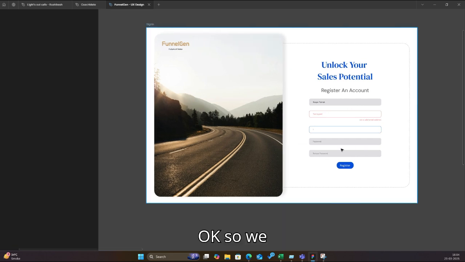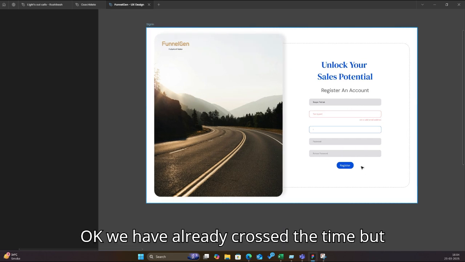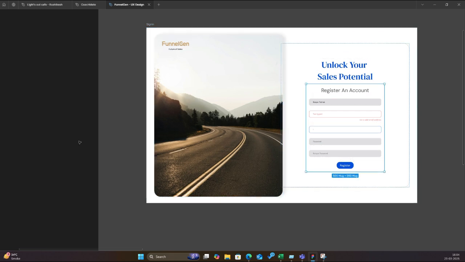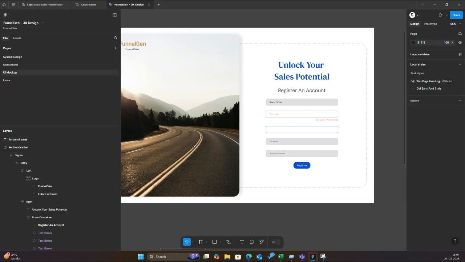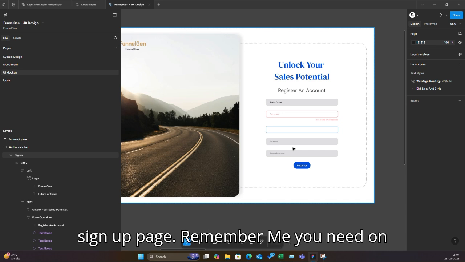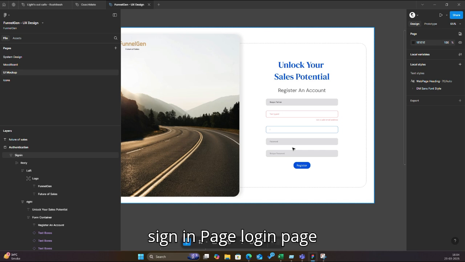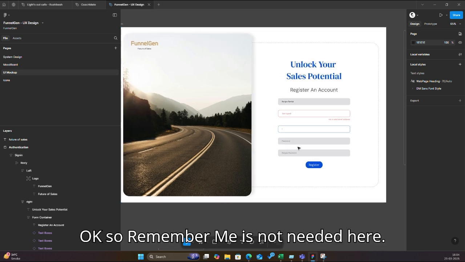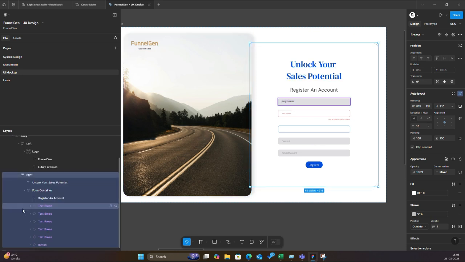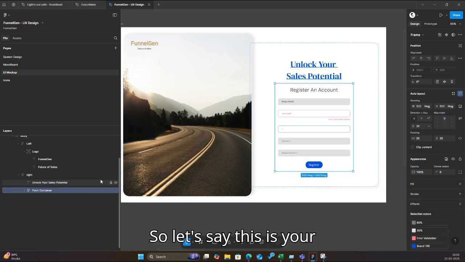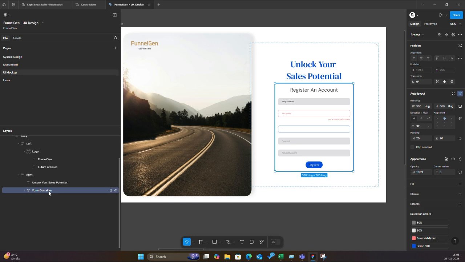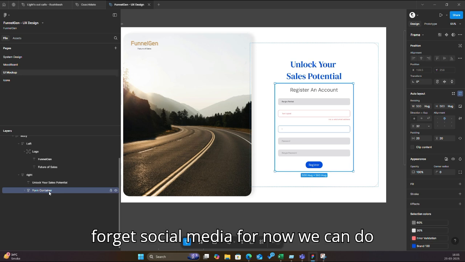Okay. So we have already crossed the time, but a few things we are missing, like login with social media, and remember me. You don't need remember me on the sign up page. Remember me you need on the login page. So remember me is not needed here. So let's say this is your form container. Forget social media for now. We can do that later.